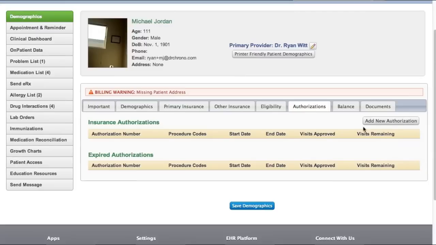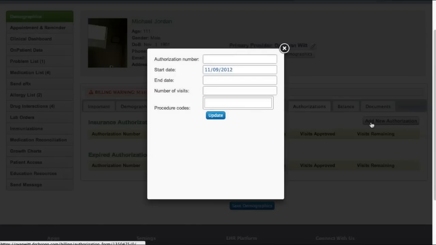What you'll see is if you search the patient, this is in the Patients tab under Dashboard and Demographics, you'll see a new tab here called Authorizations. In this tab, you can select Add New Authorization.